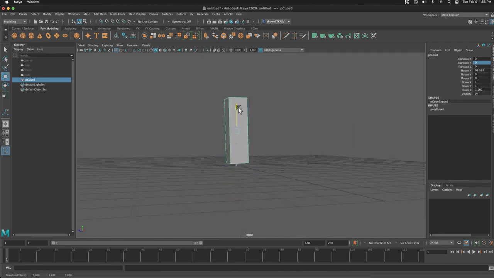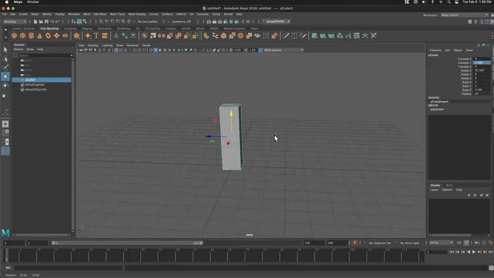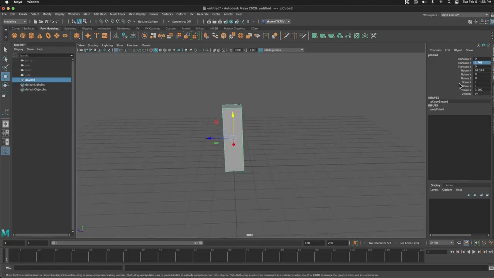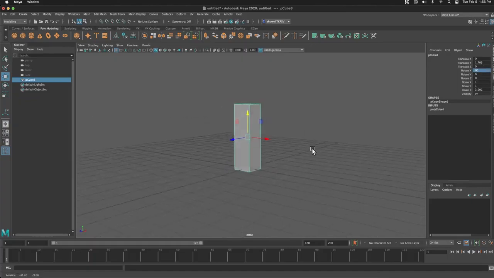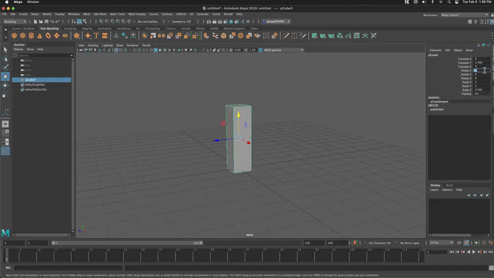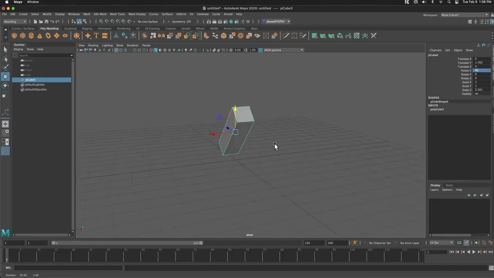I could move this up, set it on there. Good enough. Or is it? We can look at our channel box, and it's not quite 90 degrees. So if we'd like it to be perfectly flat, we can select this, type in 90, and then press enter. So now it's at 90 degrees. Same thing if you wanted a 45-degree angle. Doesn't matter, you can type it in here.